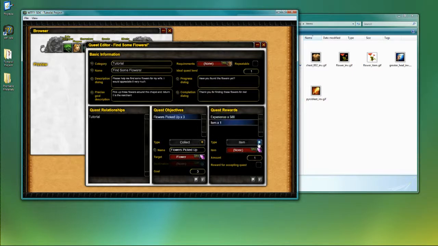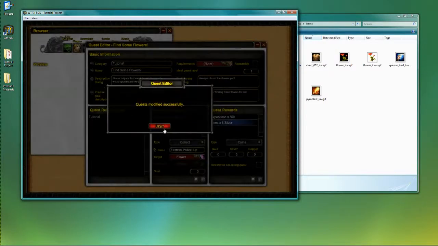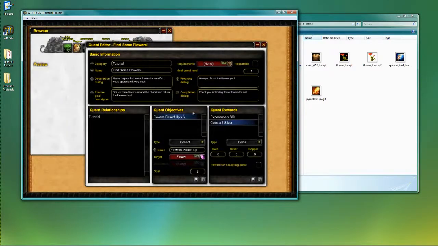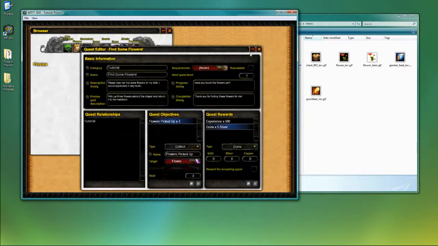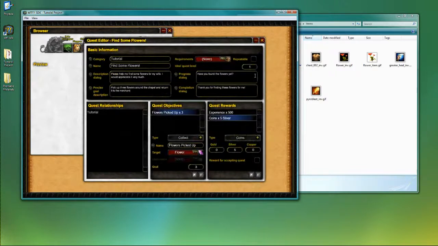And let's hand out some money as well, and we'll be generous here and say let's hand out 5 silver worth of coins. And that's pretty much all we need to do as far as the quest itself is concerned. Now, in the next tutorial, I am going to go over how to actually make this quest show up in game and set up all the related parameters that would allow the quest to function properly.